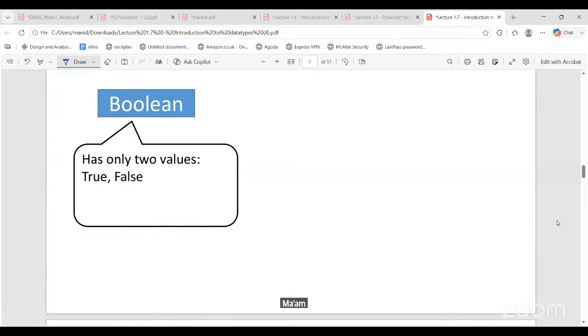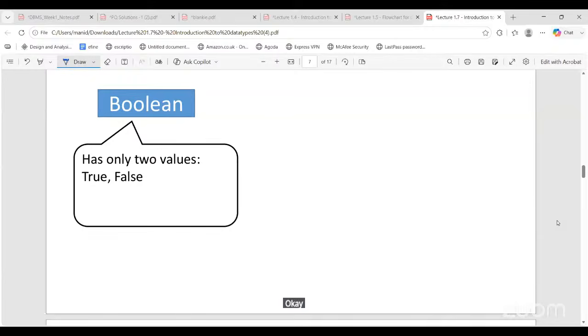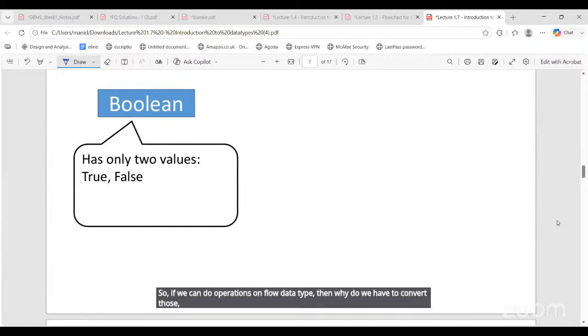Ma'am, can we do any operation on the float data type? Yeah, float also you can do. Same arithmetic operations you do on integer, you can also do on float. Floating point multiplication, subtraction is there. Okay, but if we can do operations on float data type, then why do we have to convert that data into integers?